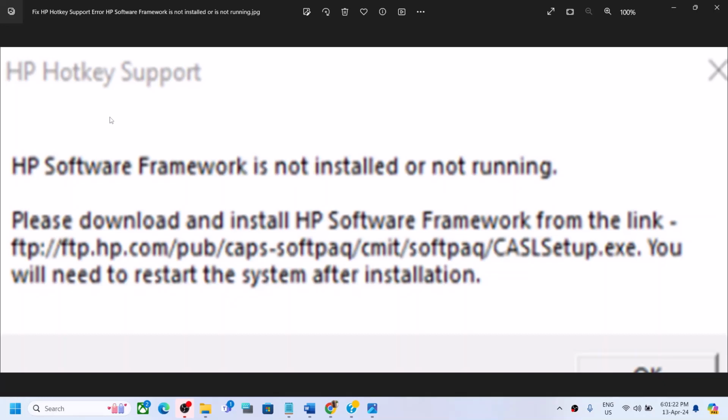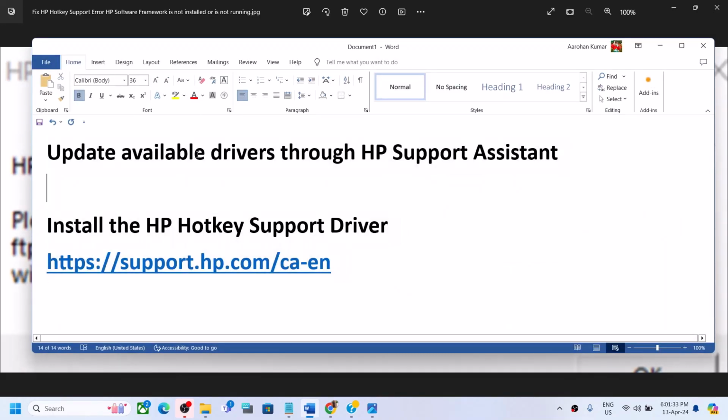Today in this video I'm going to show you how to fix the HP hotkey support error, that is, HP software framework is not installed or not running in a Windows computer. Now to fix it, the first step is to update available drivers through HP Support Assistant.